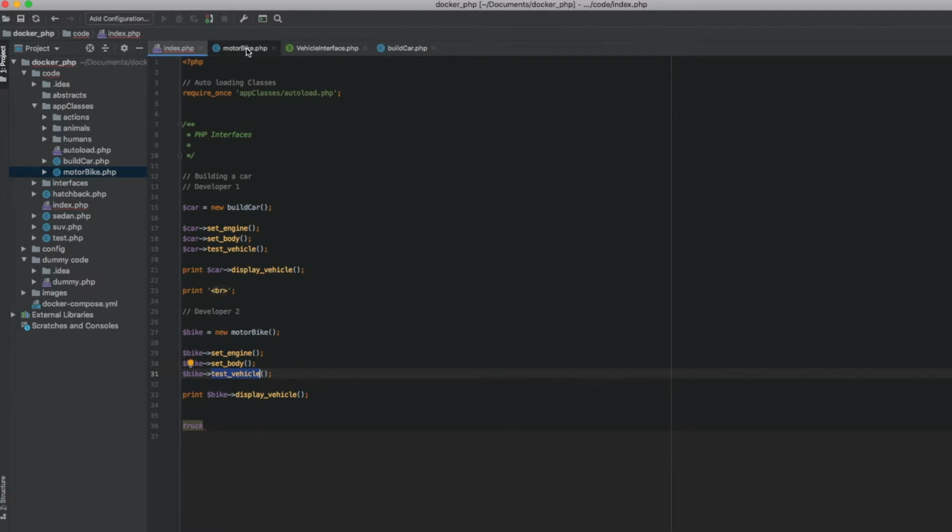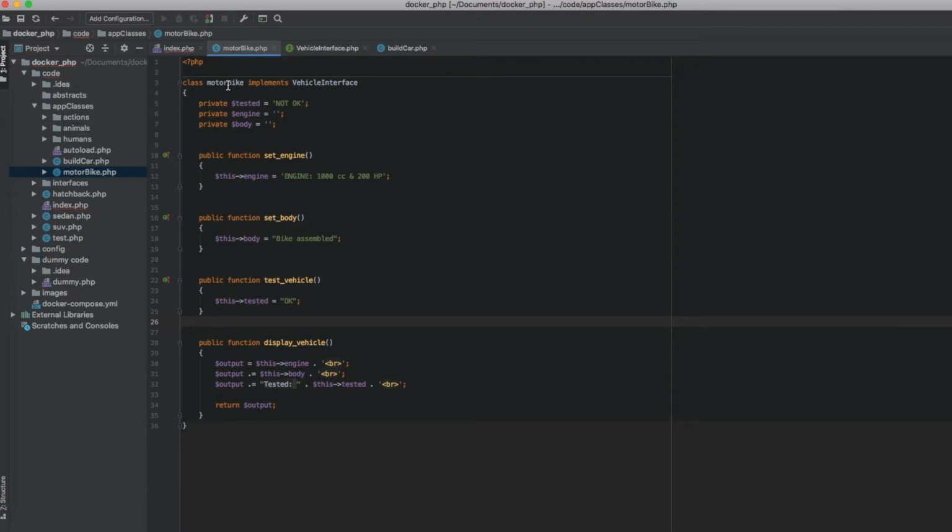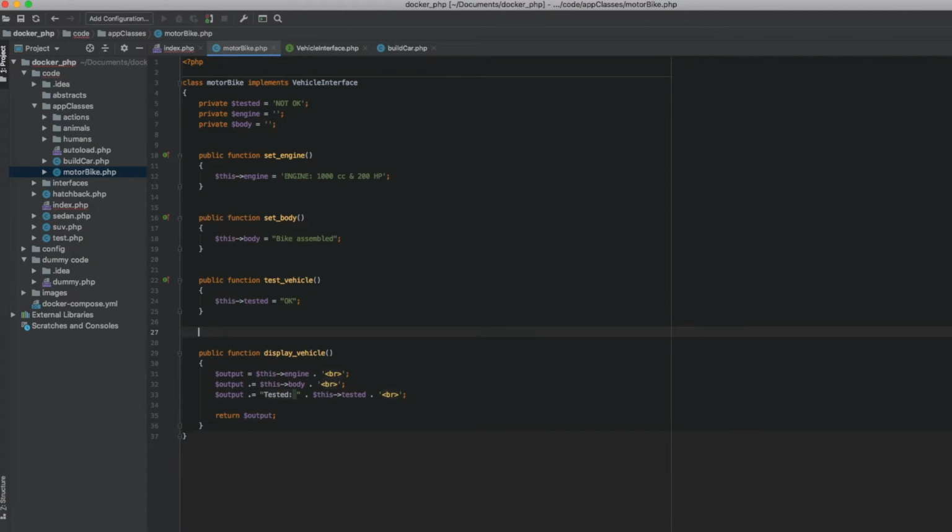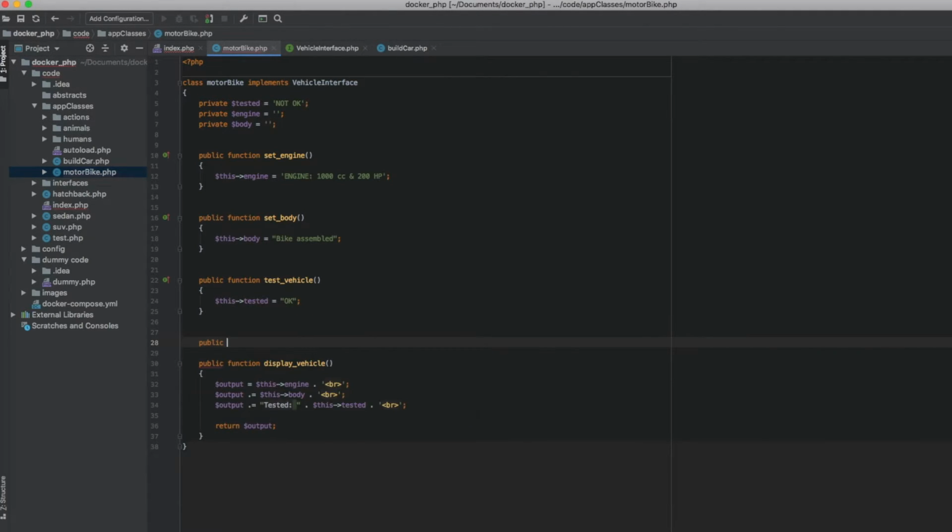Now, this does not limit the developer writing the class for motorbike from adding additional functionalities. There is no limitation to that. You can write as many functions as you want. You can have as much logic as you want. You can have accessories and so many other extra things that can be added, but it must have these three methods, and that is why we use the interface.